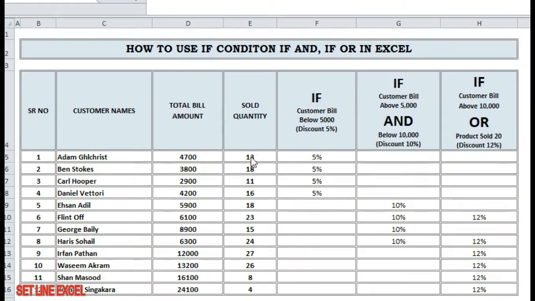Hi dears, today our question is, how to use if condition, if and condition, if or condition. I have this data about customers, their names, bill amount, and sold quantity.